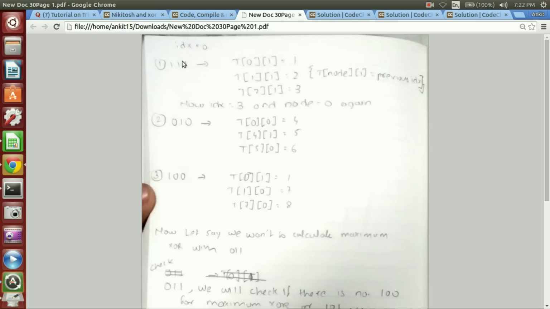Now we insert the next bit. After this step we again make node equal to idx. Node was first 0, now node will be 1. Now t of node comma 1 will be equal to the new idx. Idx is incremented every time a new bit is to be inserted, so now it would be 2. Now we again make node equal to idx, which is 2, and idx plus plus, so idx is 3. Now again it is 1, so t of 2 comma 1 equal to 3. The 1 tells us that we want to insert at column 1, and this value gives us the next row.